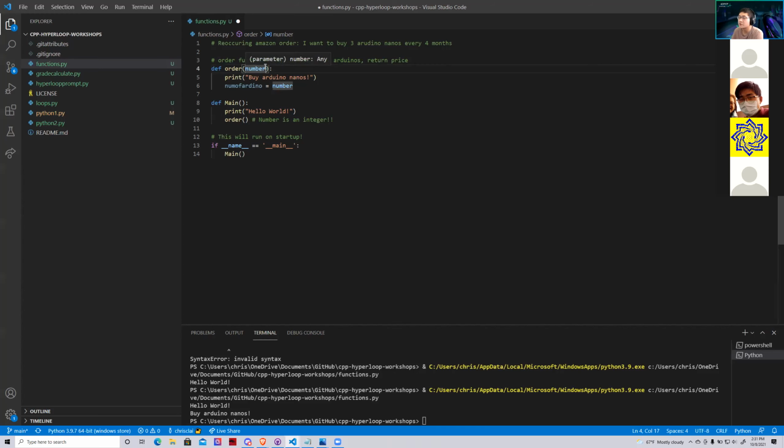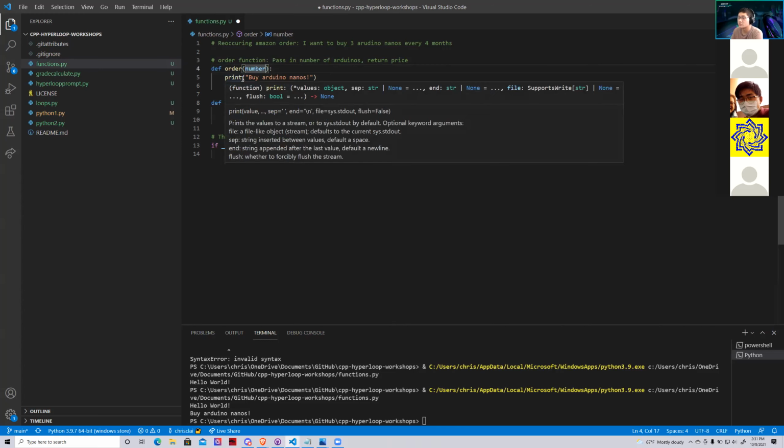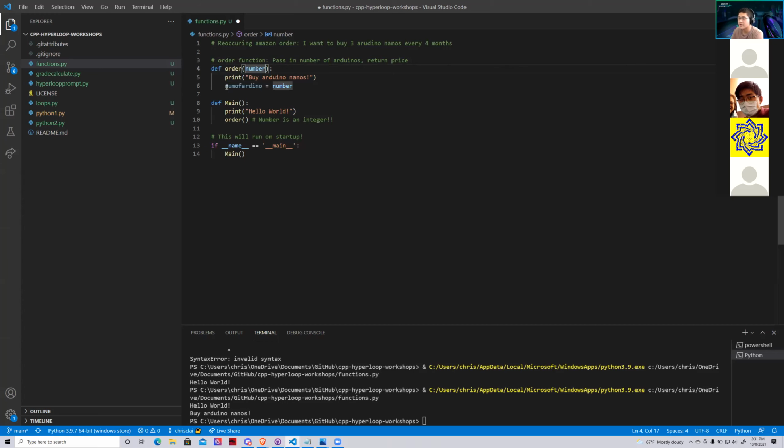We're going to pass in a variable called number, and it's going to print by Arduino Nanos. It's going to set my variable number of Arduino, spelled that wrong, to my number parameter, which is the same thing as up here. So inside my order function on line 10, I'm going to say order 3. So I'm going to order 3 Arduinos, and this number is an integer. So if I'm passing it to number, it's going to set number of Arduino to number.